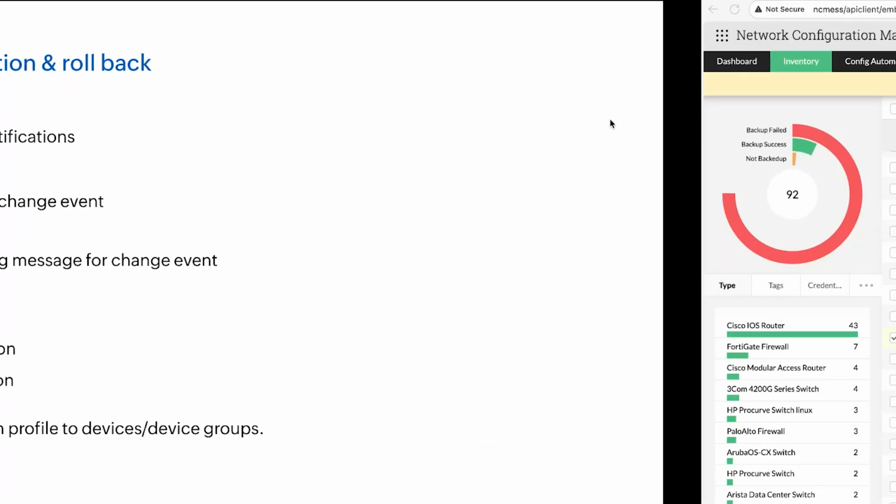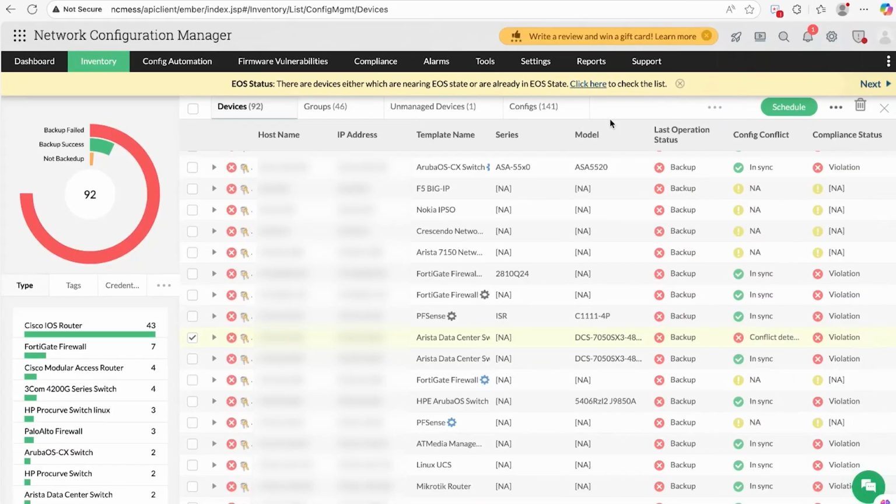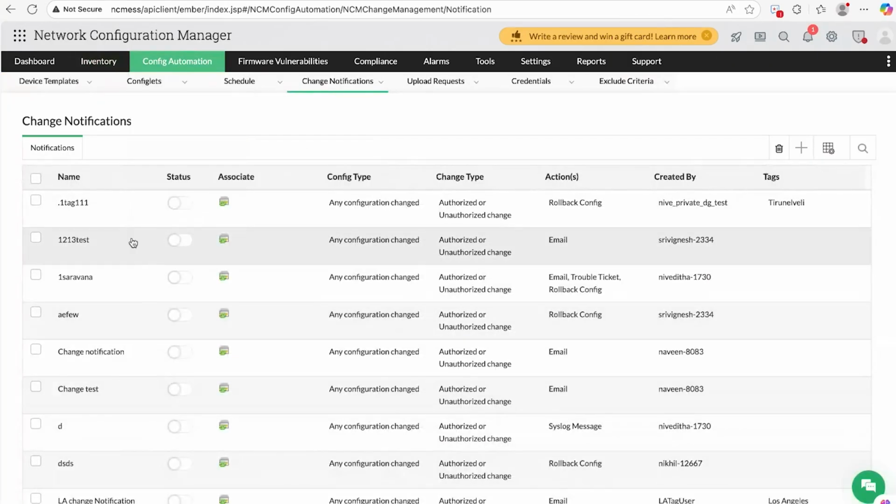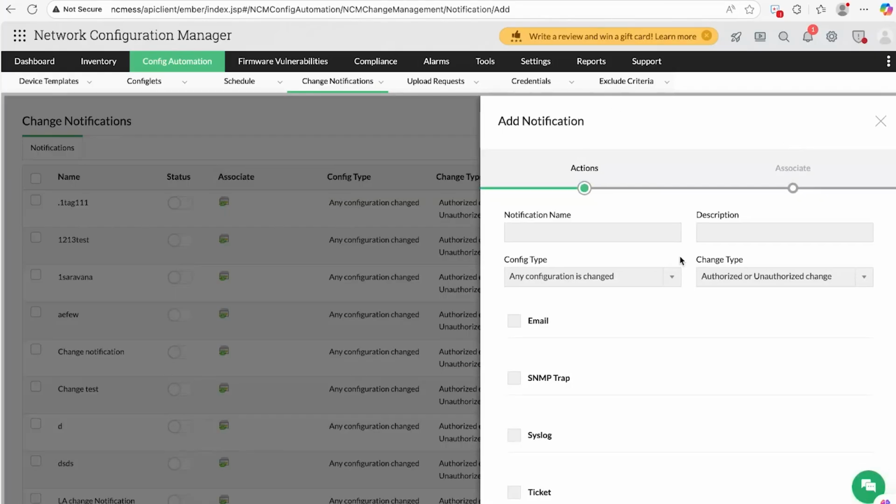So let's see how this works in the UI once again. Go to config automation. Here you have change notifications. As you can see, this is the list of existing change notifications. Once again, to create a new one, you can click the plus icon, enter the name, description, select the configuration type from here, and the change type from here.